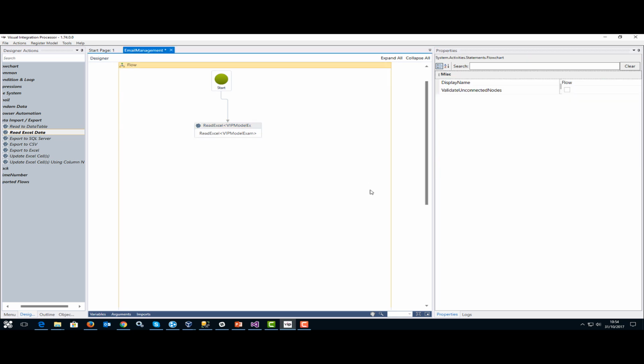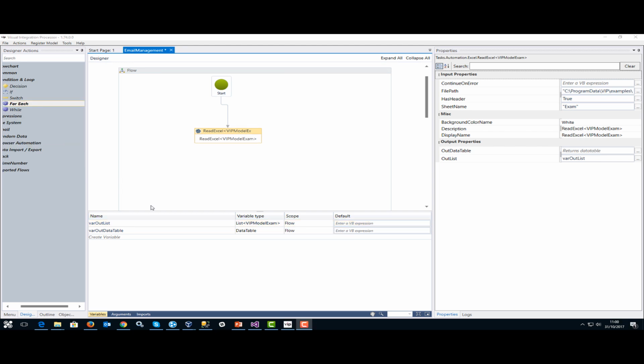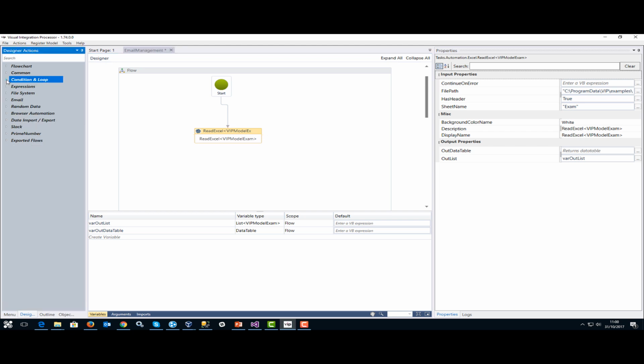So that's that. Now you'll see the little red dot has gone away, and let's have a look at our variables, and you'll see we've created a var outlist. Now it's a variable type of list, but you can see it's come in as VIP model exam. Now the VIP model exam contains all the column names that we have in the spreadsheet, so by using that register we don't have to worry about trying to remember all the names. Now the next thing we're going to do is make sure we've read it correctly, so we're going to go to our conditions and loops.